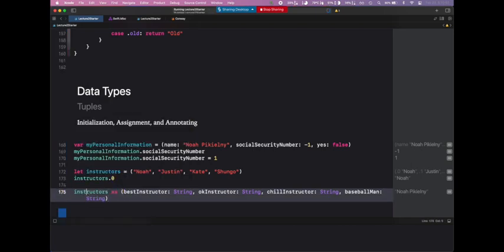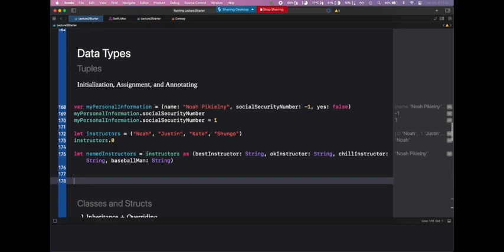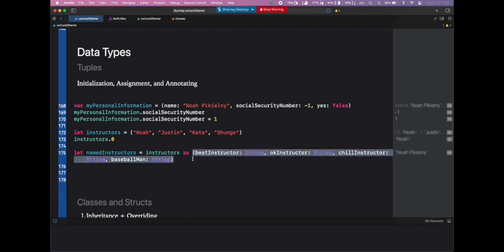And I'm going to just assign it to something named instructors, and you'll see that I have the names. And not going to lie, this is kind of gross. I don't want to be writing this everywhere.